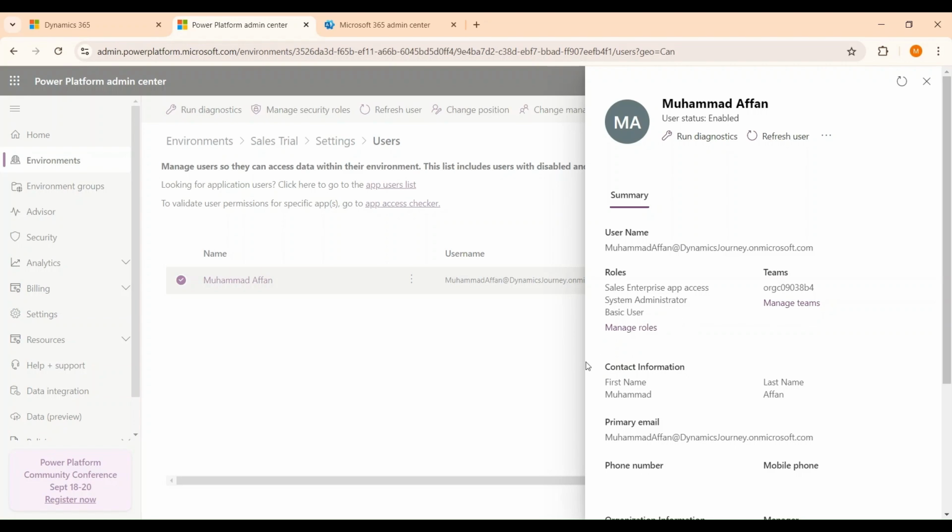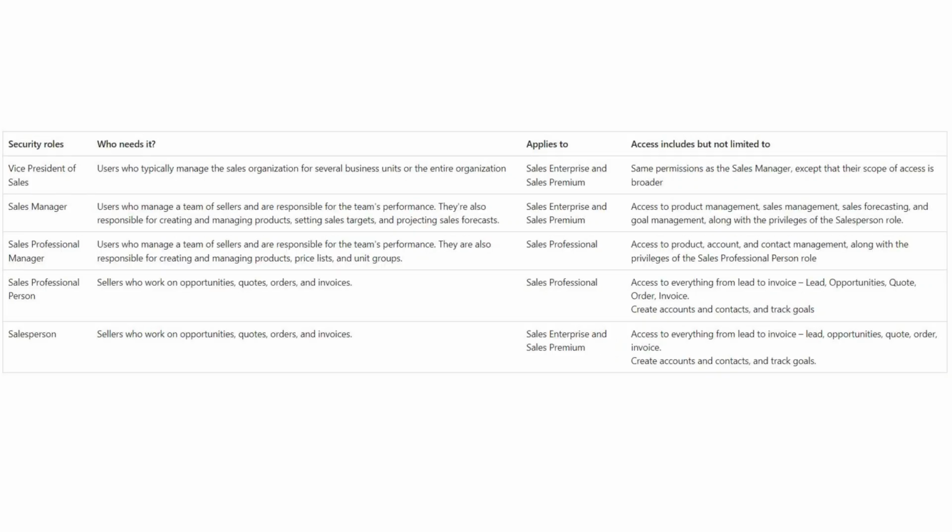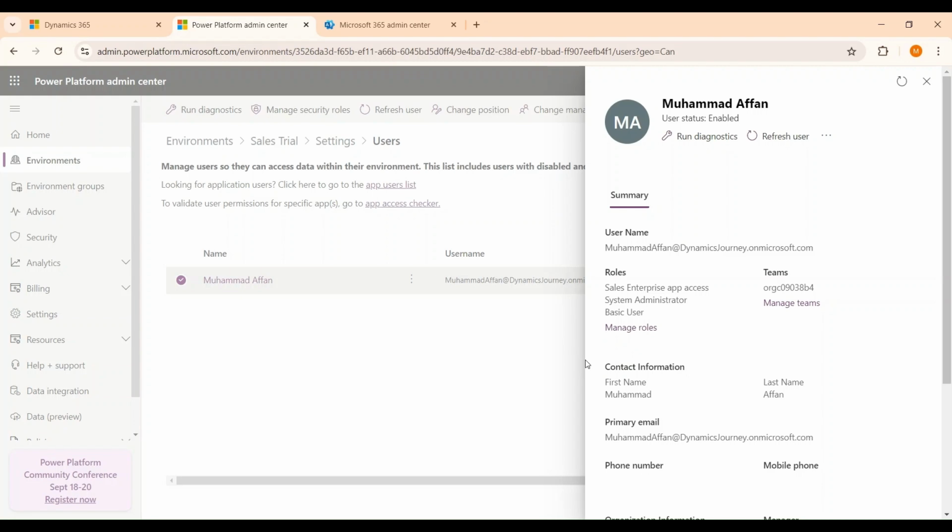As you can see on the screen, these are the primary sales roles available within the system. We can assign these roles to the users who need to perform primary sales activities. Let's go back to our application.